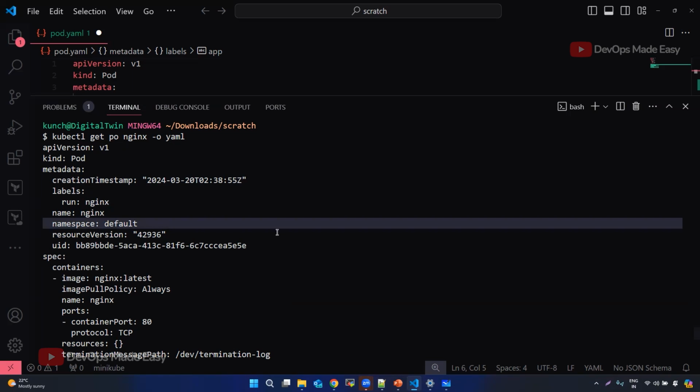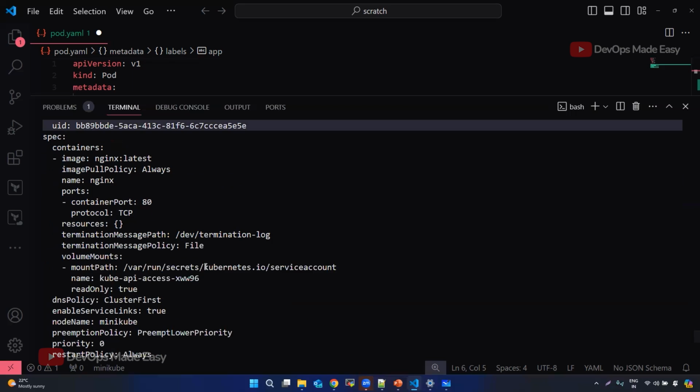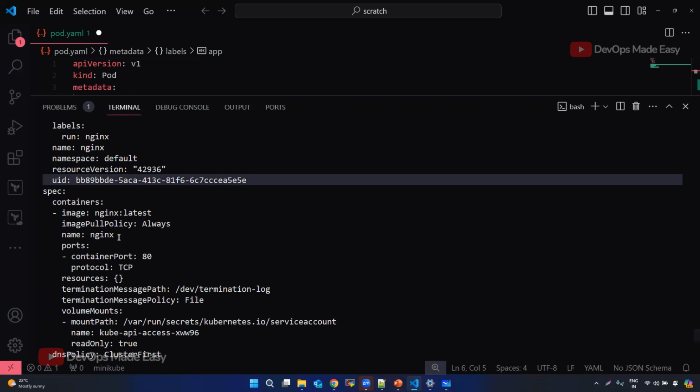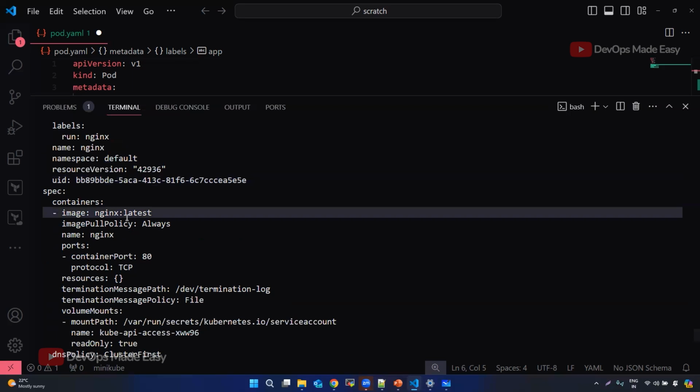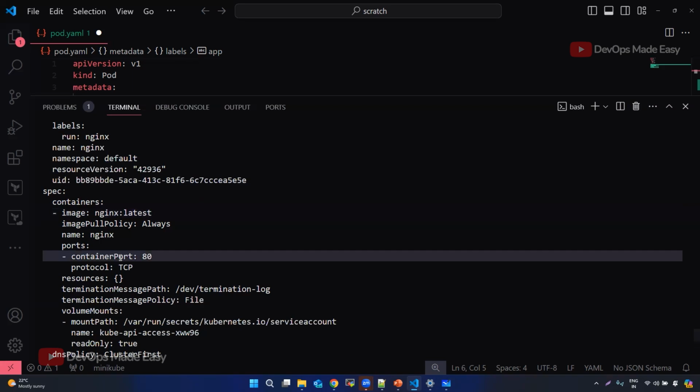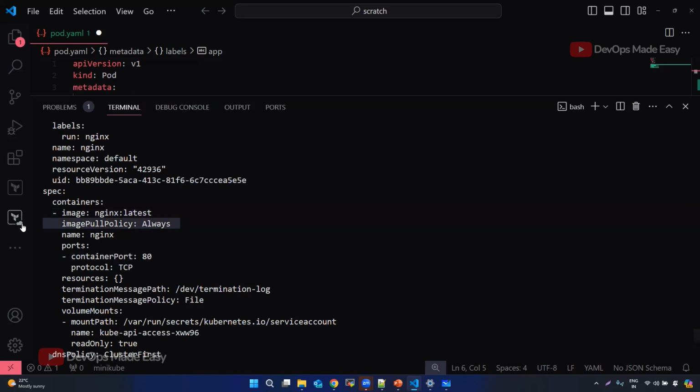So did we use any namespace when we are creating? No, that's the reason why the namespace is set as the default one. Again, the resource version and the unique ID are automatically injected. And this is the container name, this is the container image, this is the container port. We did not say anything about the image pull policy, so it is taken as the default one. I'll talk about what image pull policy is later.